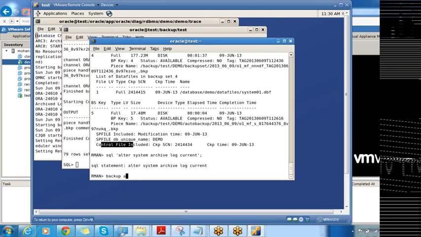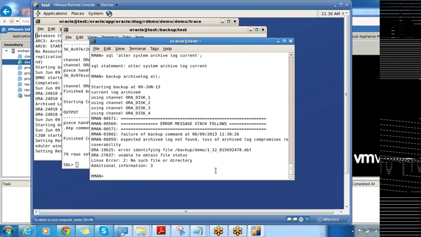After that, we'll be issuing backup archivelog all. This will back up the archive log files. Failure of backup command, expected archive log file not found. Loss of archive log compromises recoverability. The reason for that is I did this on purpose. It is saying that it is expecting this archive log file, 1_12, but this archive log file is not present in that location. Let us go ahead and check it out.